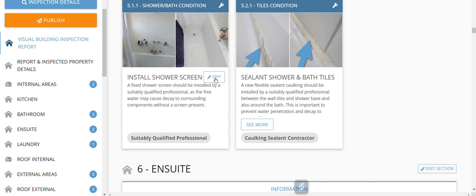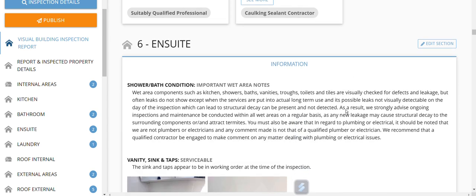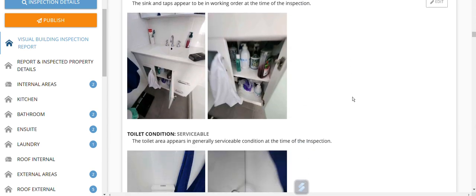My bathroom, vanity and sinks were fine, toilet was okay. Recommend a shower screen door be installed. Okay, so that's pre-formatted text. Sealant is required. No need to amend. Can have a quick look.